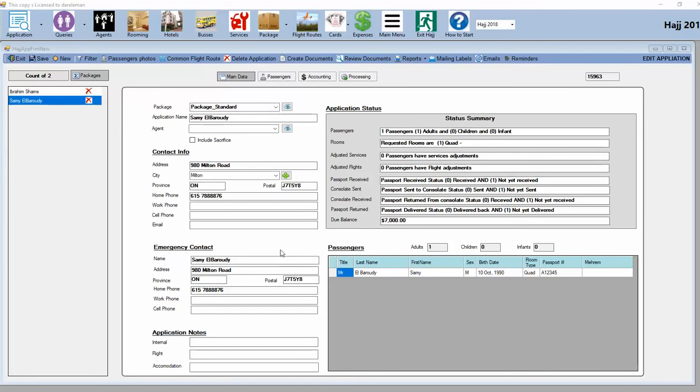Hajj application maintenance form. Today we will talk about how to manage the passengers in the Hajj application. We have spoken before about this form in general, the overview of the form, and in a separate video we talked about how to add a new application. This is the third video regarding the Hajj application maintenance form.